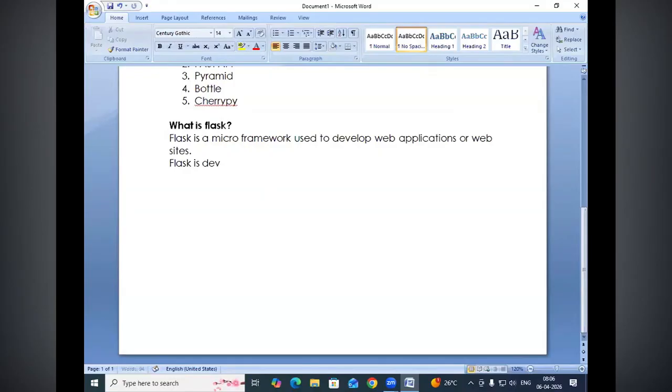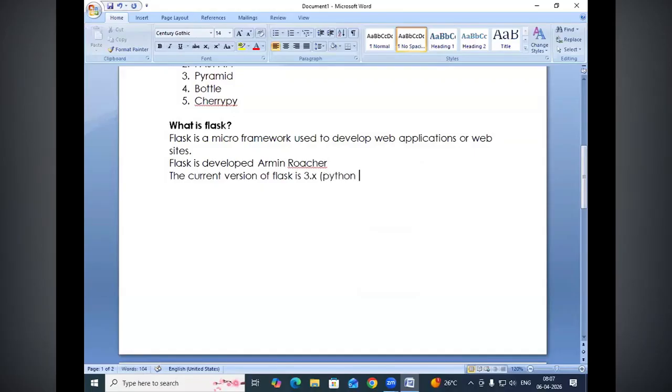Flask is developed by, we are starting all the things one by one here. So Flask is developed by Armin Ronacher. The current version of Flask is 3.x, and this is compatible with Python 3.x.